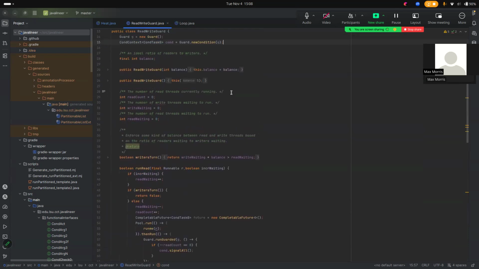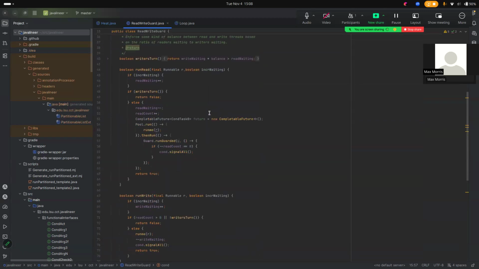And when you construct it, there's a parameter called balance, and that's roughly the number of reads per write that you think is ideal. It uses a read count, the number of threads that are currently reading. There's a write waiting, the number of threads that want to write but haven't started yet, and a read waiting, the number of threads that want to read but haven't started yet. And there's this Boolean called writer's turn, and it returns true if the number of writers waiting times the balance is greater than the number of readers waiting.